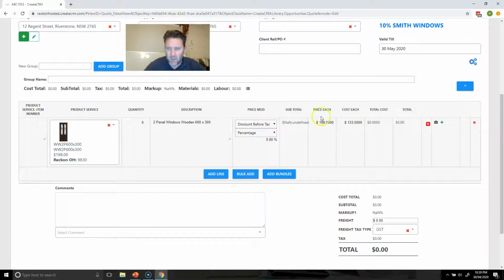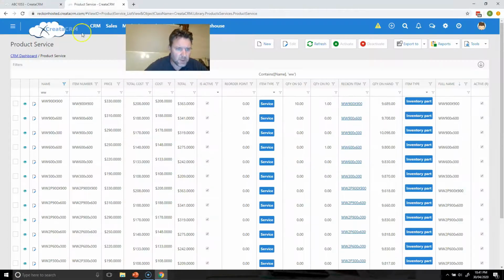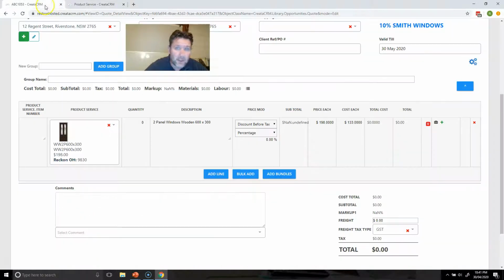It will show up on the discount itself, that 10 points already off the existing price. So you can see here it's $198. Okay, so I better go to the actual price. It's WW2600, so there it is. The recommended retail is $220, but this client is getting 10% off the item.